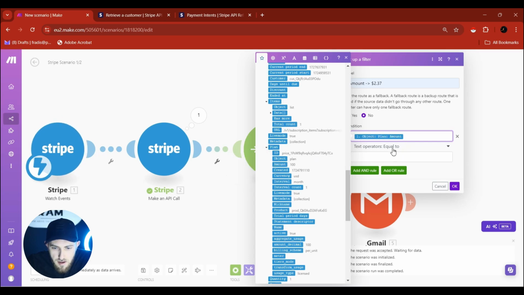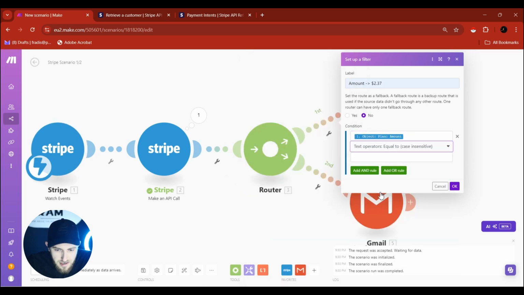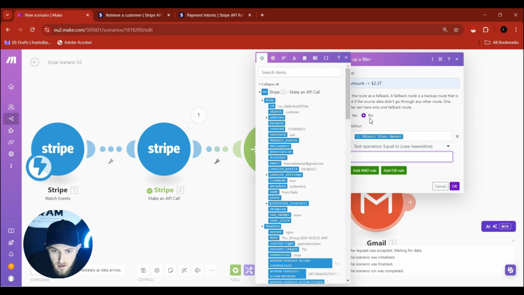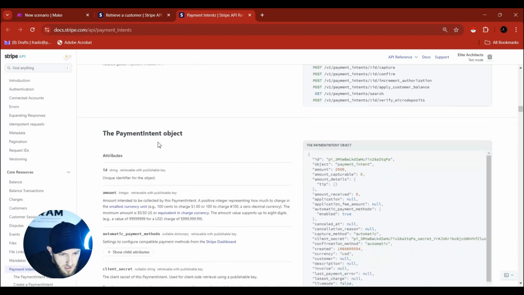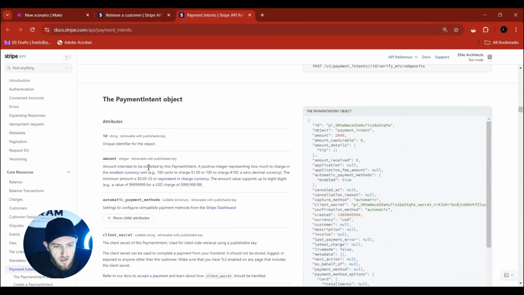If the amount is equal to 237, so it's gonna be 237. The reason that we don't put any commas or anything over here is because if you go to the API documentation of Stripe, you can see here it says amount intended to be collected. It's a positive integer, and an integer basically is a full number. It's not like 1 point something, it's 1, 2, 3, etc. So if it is for $1, the amount is gonna be 100.